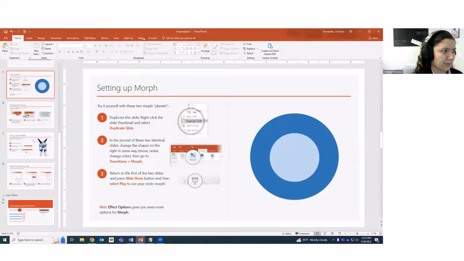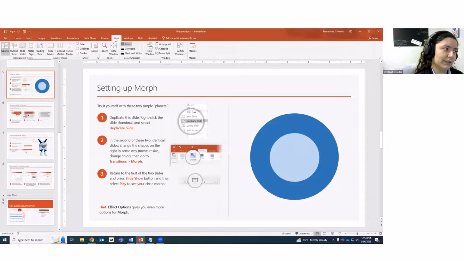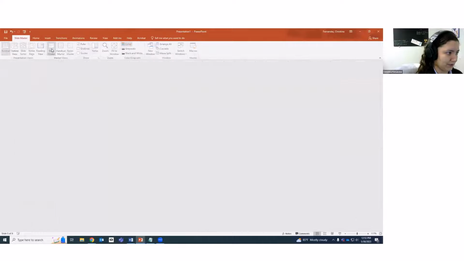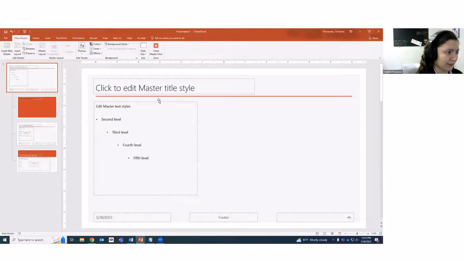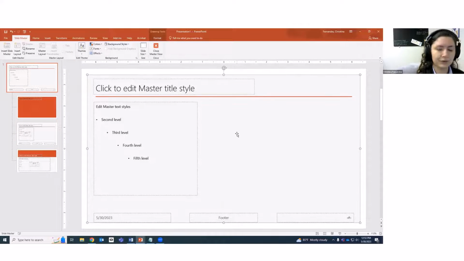I'm going to show you something that's not necessarily an essential tool unless you're doing something very specific, but I think could be potentially very useful. And that is the Slide Master. The Slide Master helps you decide from the top down how you want everything inside of a presentation to look. This is a format constructor.